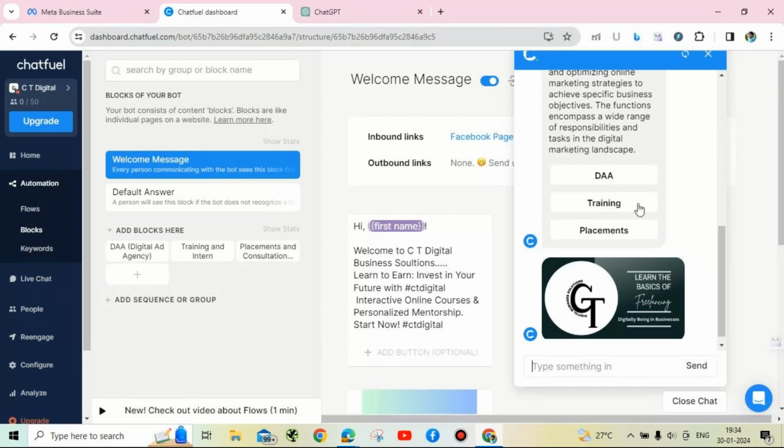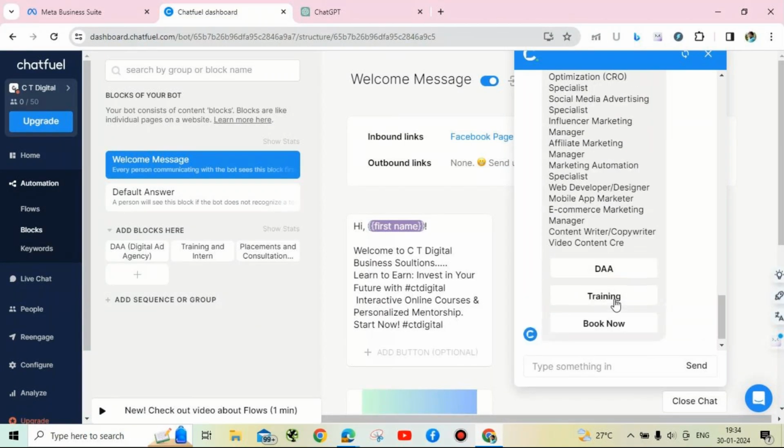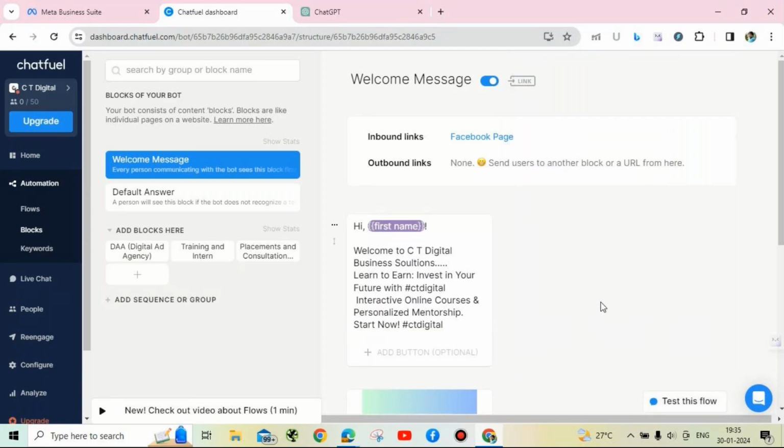If any of these buttons is clicked, you can see that it is going to connect with the other link. If they are interested to take this service, they can click on book now. It is connected to the contact number, so they can get connected over there automatically. If you try any other options, it will take you to another screen, another options. Okay. So like this, you can create as many blocks as you want.